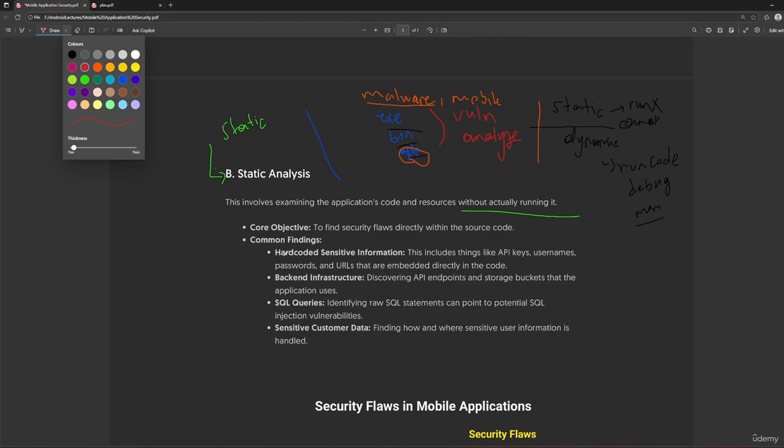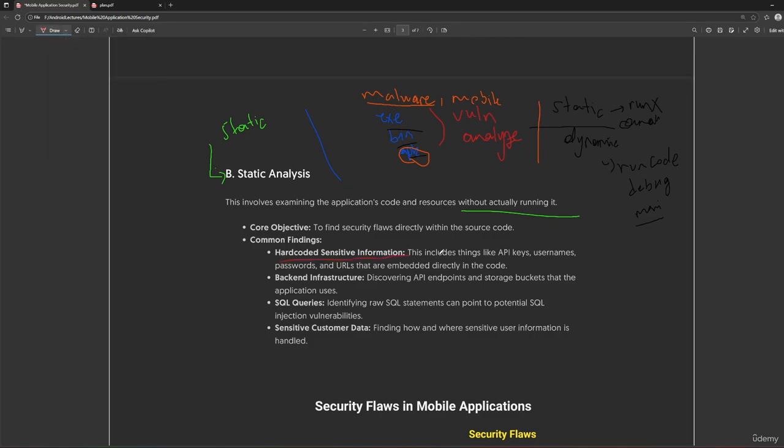We try to find some hard-coded sensitive information. We will do labs for all of them, so you will be covering them all, don't worry. Common findings include API keys, usernames, passwords, URLs, and embedded stuff. This might leak some information about the application. We can try to find API endpoints and storage buckets that the application uses.